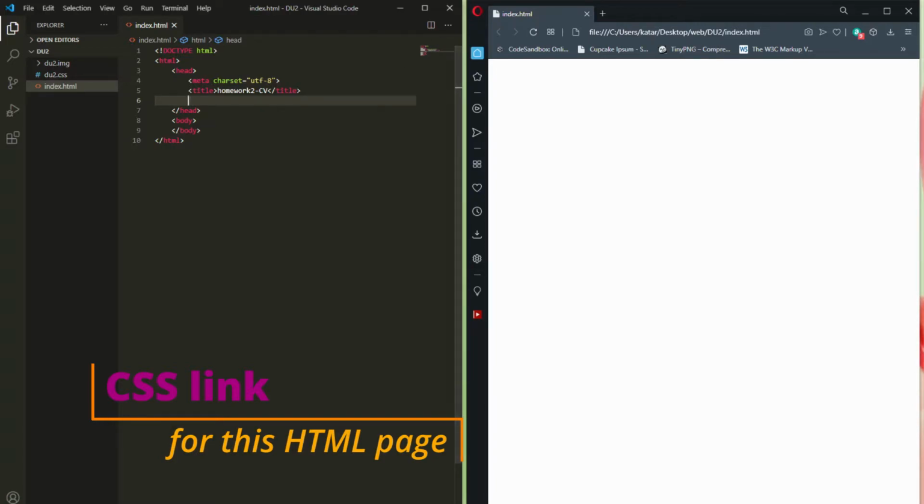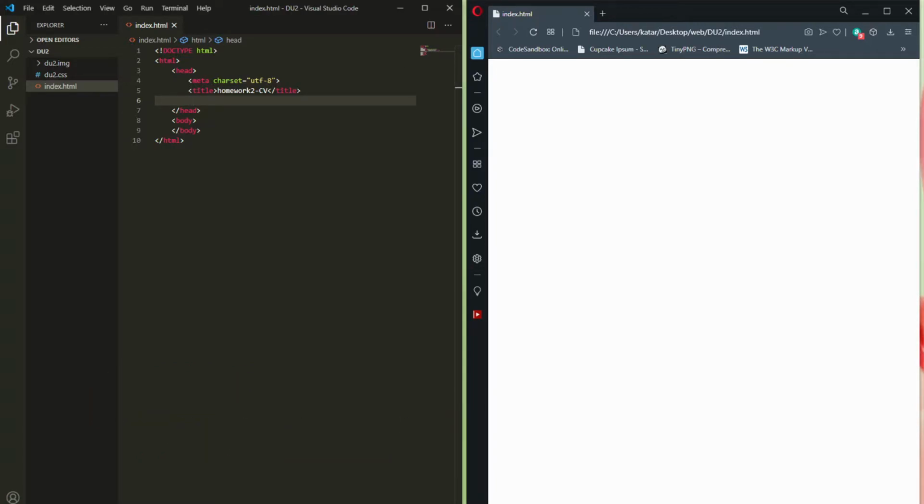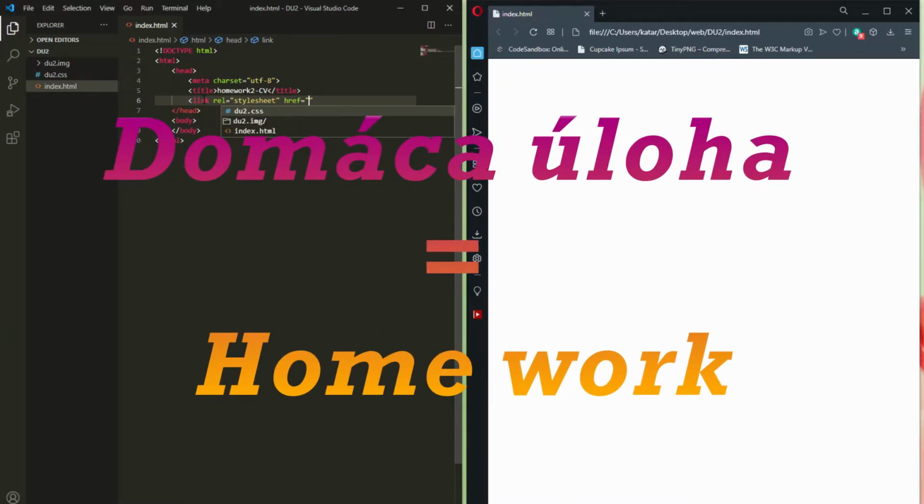I would like to continue with adding of the CSS link for this HTML page. The place for this is in the head of HTML code, and the syntax looks like this. Link, and then I'll type rel equals stylesheet with href attribute that is referring to the CSS file, and in this case it is called du2.css. By the way, du stands for domáca úloha, which can be translated as homework in English language.